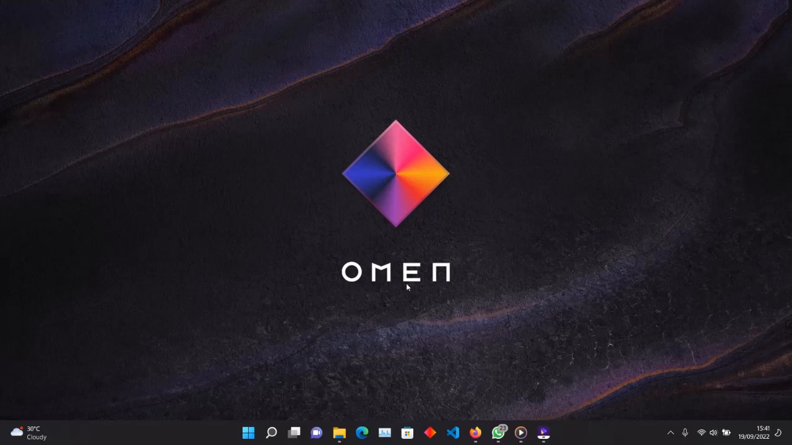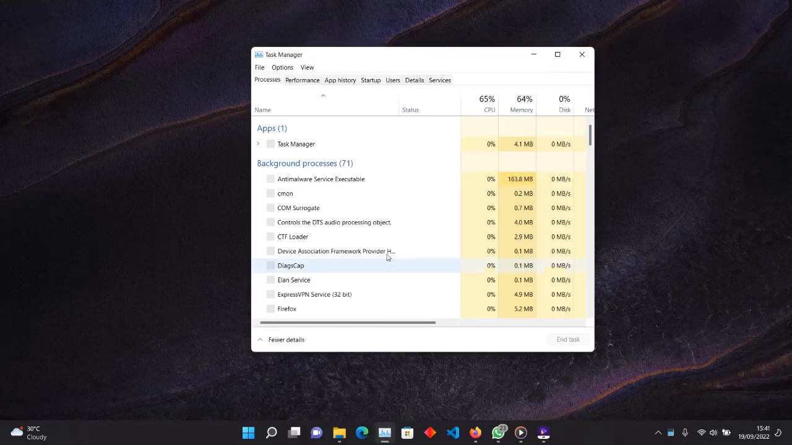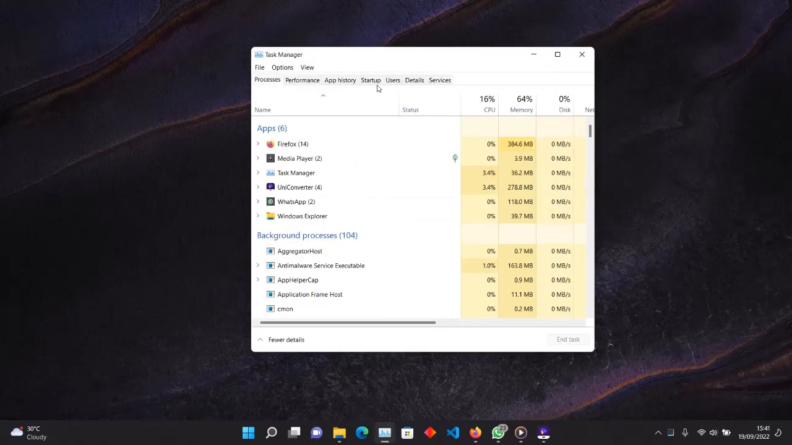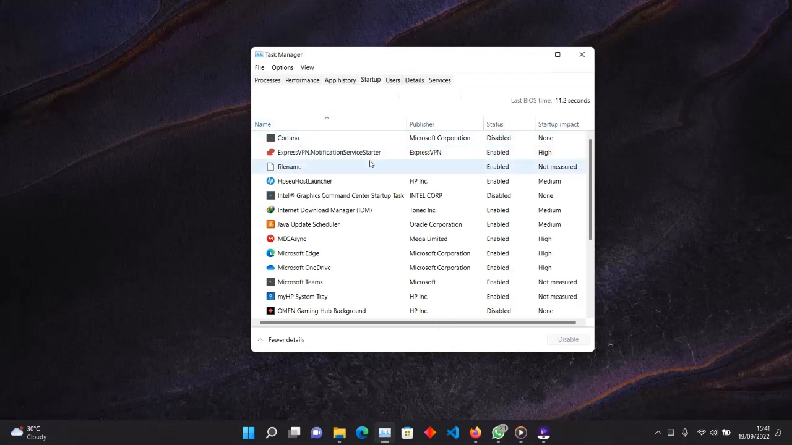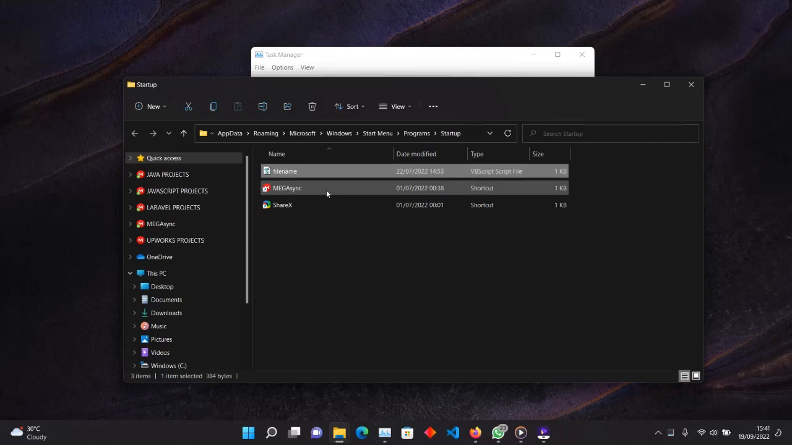And then I had to go to Task Manager, go to Startup, and then you see this file name here. That's always what is coming up. So to solve this problem, you have to disable it. If you disable it, it's not going to happen again. But I wanted it to be permanently solved, so I checked the file and clicked open file location.